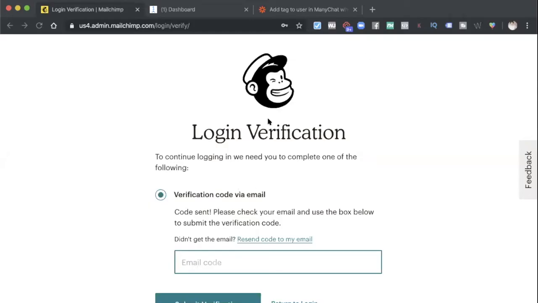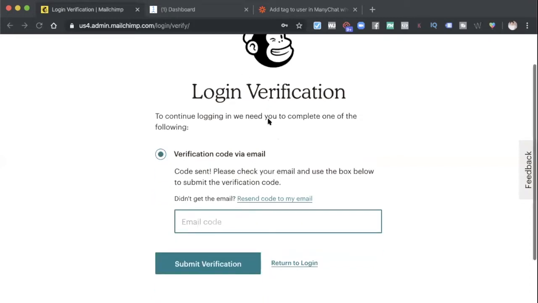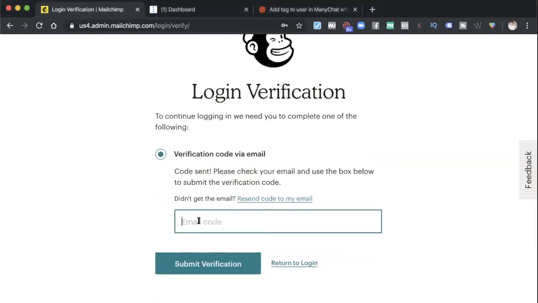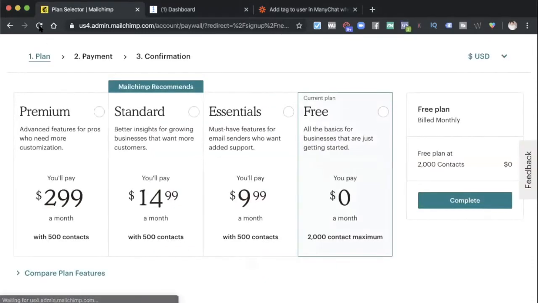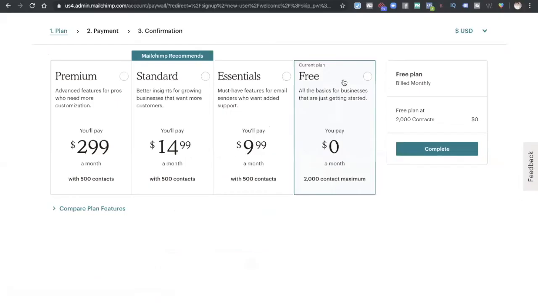So once you log into your Mailchimp, you'll need to put your verification code. So you'll get that via email. Make sure that you submit it. And then everything is inside Mailchimp. So when you're signing up, it's fine just to start with free, and then click complete.